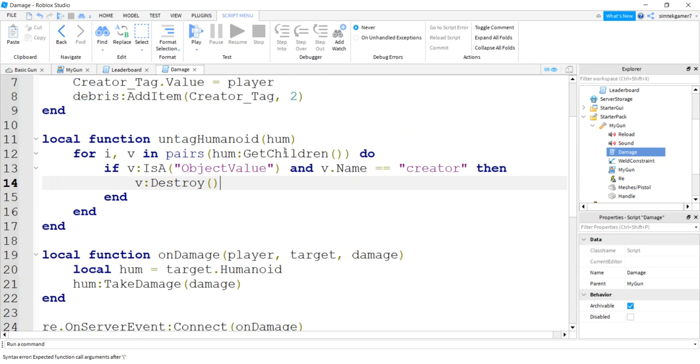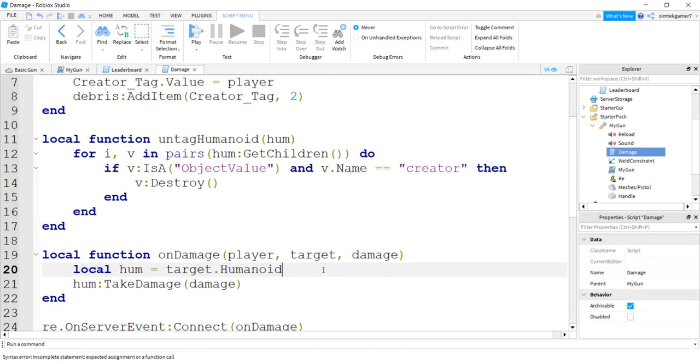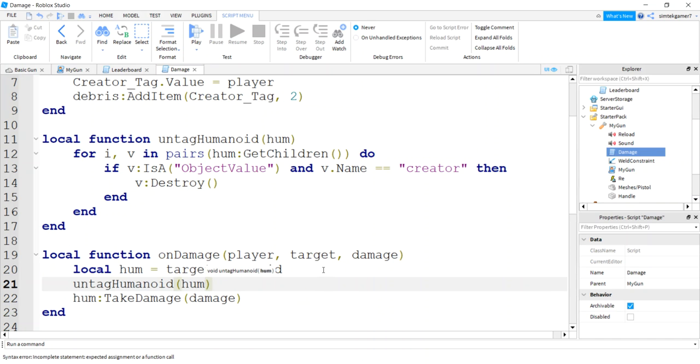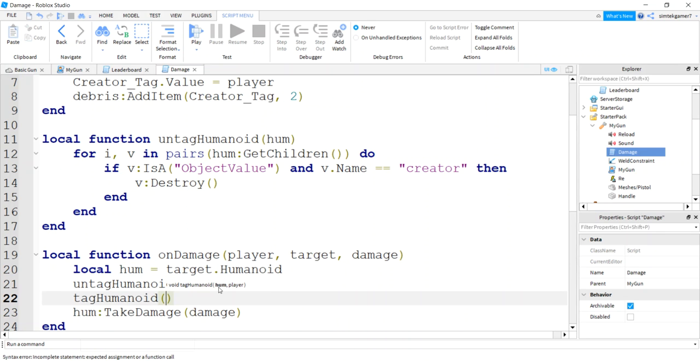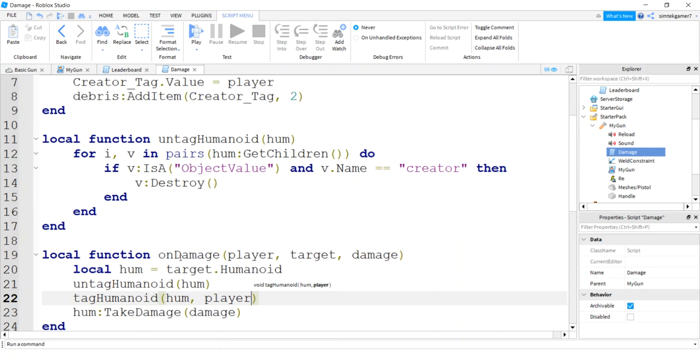Destroy. All right, so we're going to do some damage. Let's do it before the damage. We're going to untag anybody who hit them first. All right, so we'll say hum, right? Because that's who's getting the damage. We're going to untag anybody who hit them first. Then we're going to tag them with our stuff. We're going to say hum, player. All right, looking good. Now on your zombie or anything that you want to get credit for a kill, you have to add a little script.